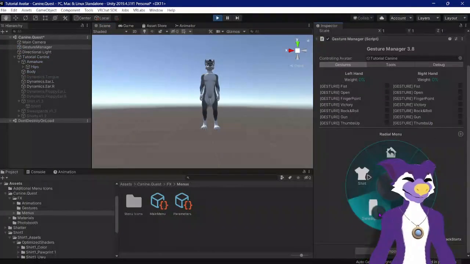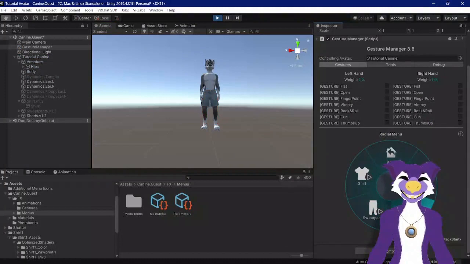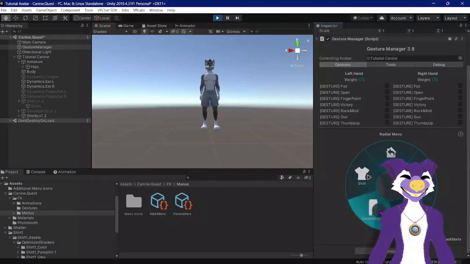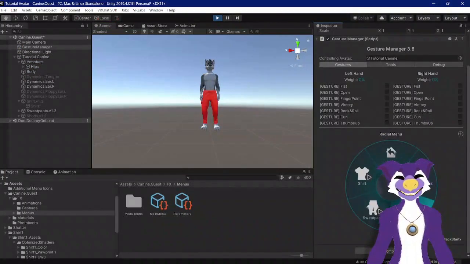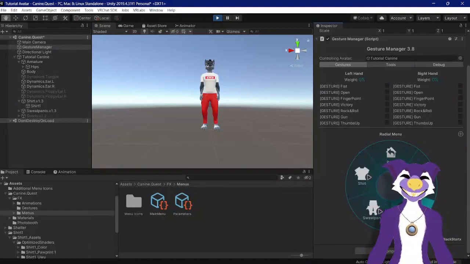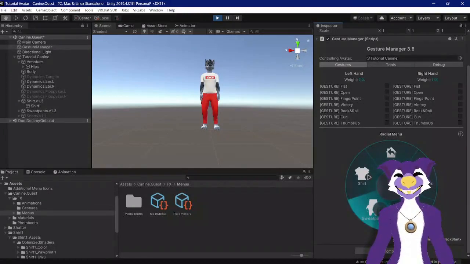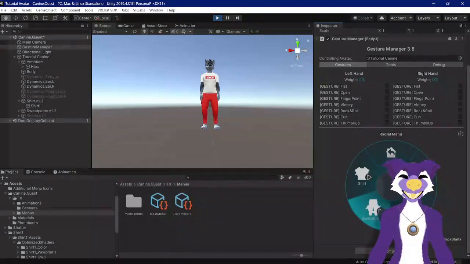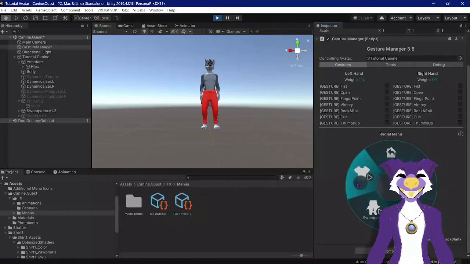Okay, so now sweatpants toggle on. That's good. If we switch to shorts, it toggles on. So that's exactly what we want. If we toggle one on, it toggles the other off. And the shirt does not clip. That is exactly what we want.